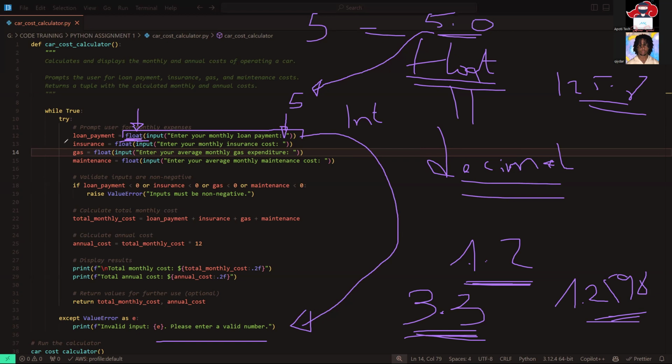Okay, good. Same thing for insurance. So here we're asking the person to enter his monthly loan amount. Now, when the person enters a number, in this case 5, this 5 is going to be saved inside the variable called loan payment. Remember that by doing this, this is equal to that. This equals sign in Python.